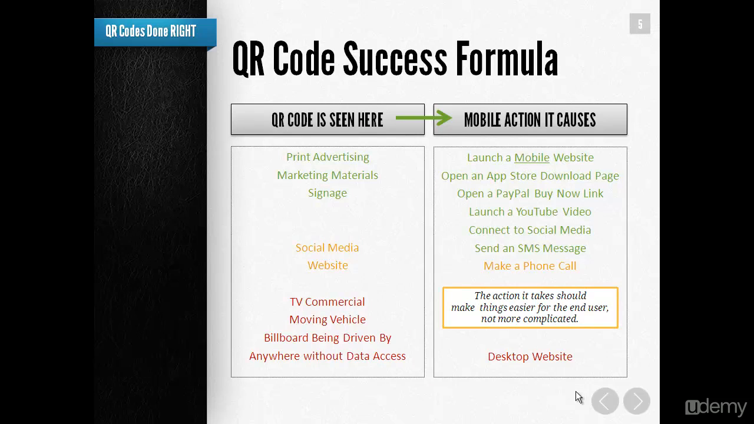Otherwise, it's just a waste and not what you need to be doing. So here's the success formula for QR codes. Essentially, it's a two-part process. The code is put somewhere as a marketing tool. It's wise to think of the QR code as the marketing tool for your other mobile marketing. It is the code that makes something happen, that brings people in to your mobile world. It is the facilitator to bring them in. It's not the end-all process. It's got to do something else to bring them into mobile. That's the way to think about it.